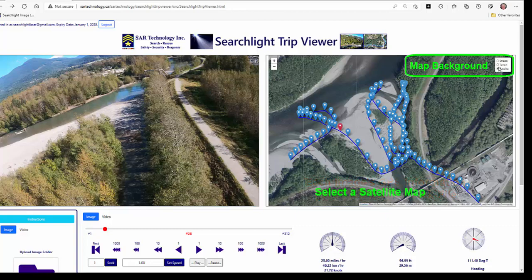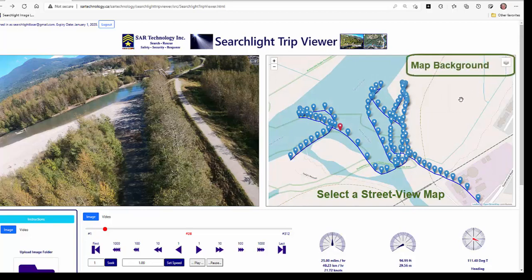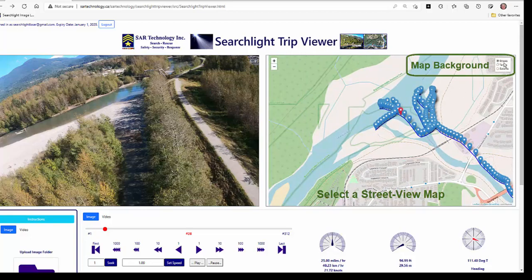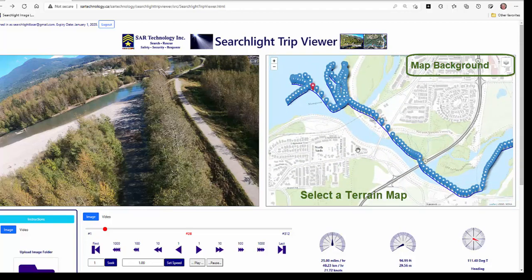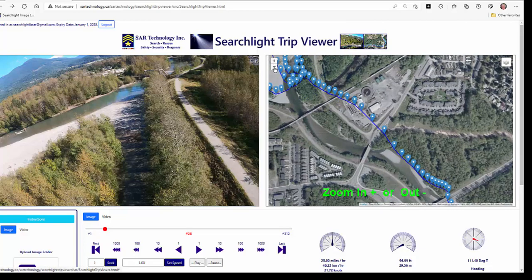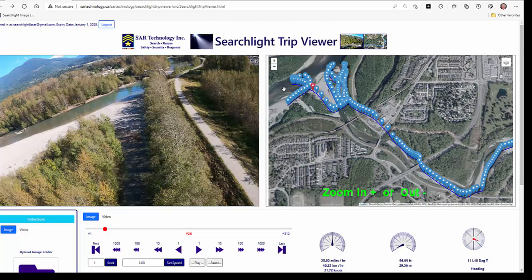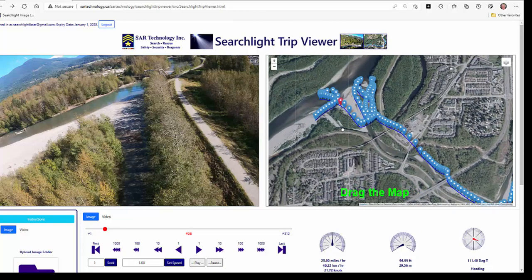The map background can be selected from 3 different types: the satellite imagery, as shown here, or street view, as shown here, or including terrain information, as shown here. We'll choose the satellite view. You may zoom in or out, or drag the map to any position to show the GPS image track line.